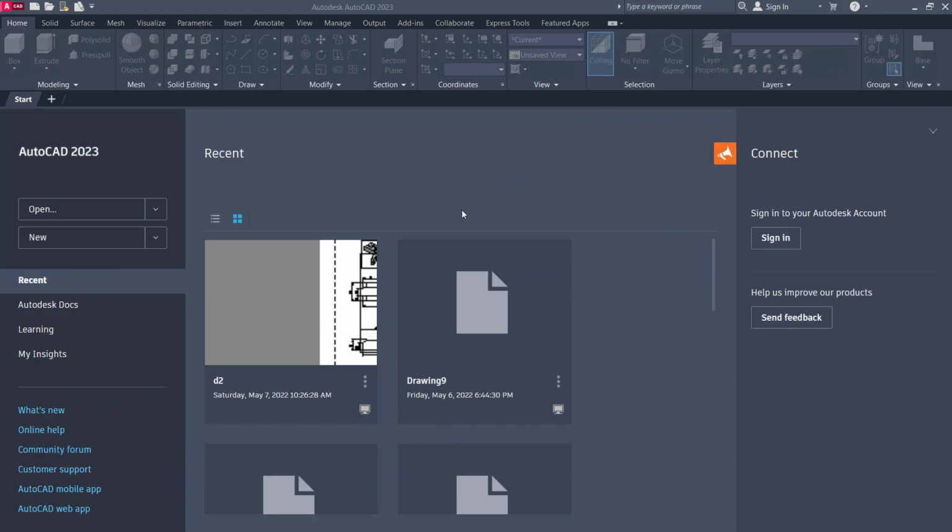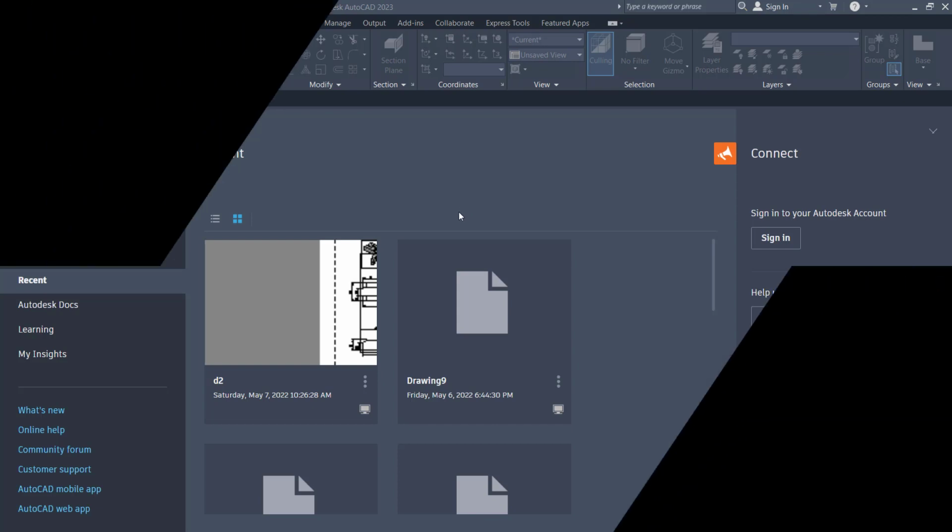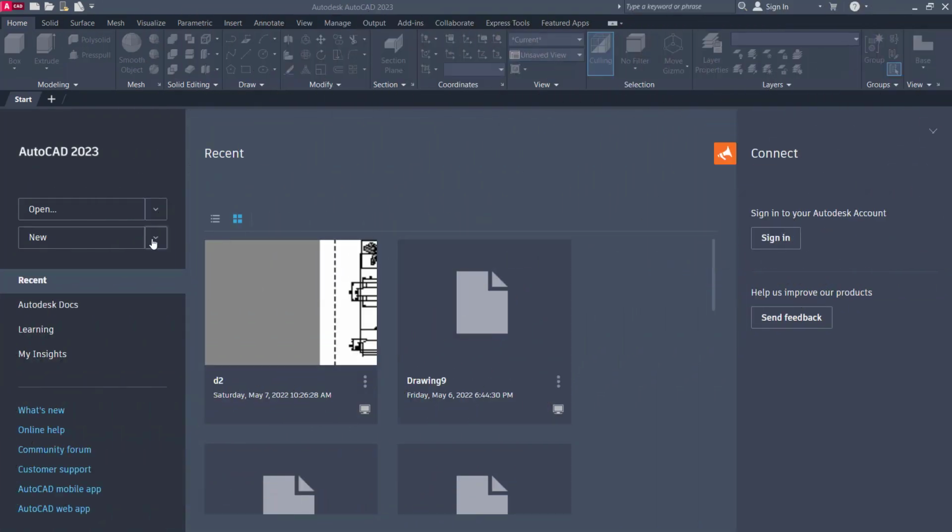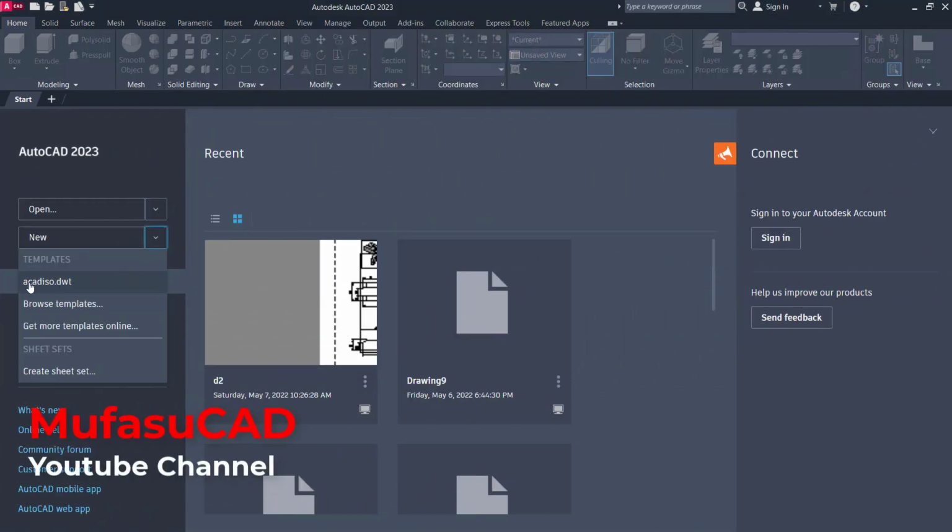Hello everyone, welcome back with AutoCAD 2023 Basic 3D Floor Plan Tutorial for Beginner. I will use a template in Blender, so you can use this template akataisho.dwt.